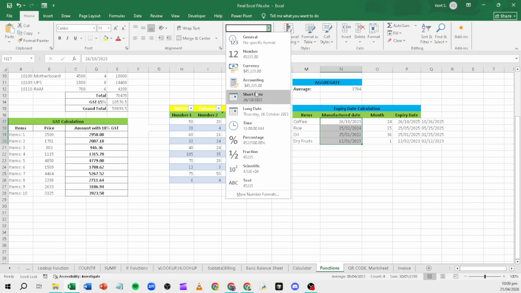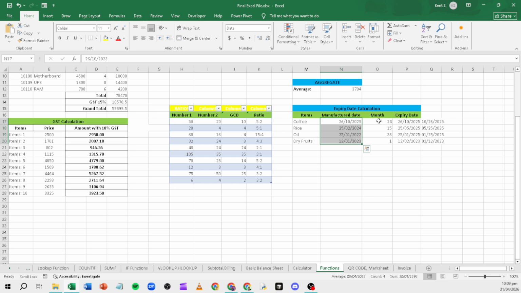In the months column, enter the shelf life in whole months like 6, 12, or 24. Keep these as numbers rather than text and avoid decimals. EDATE works with whole months. Now, let's calculate the expiry.